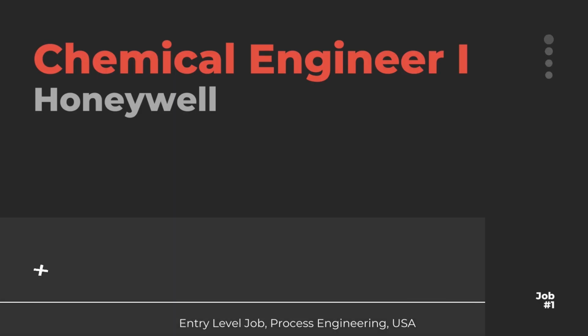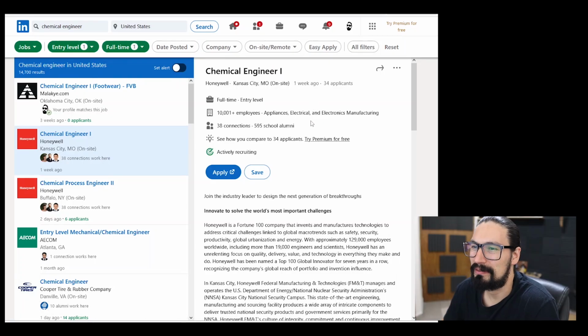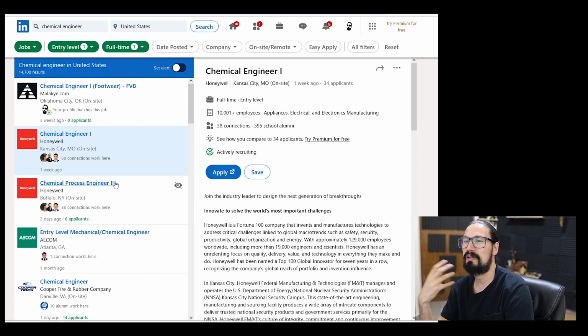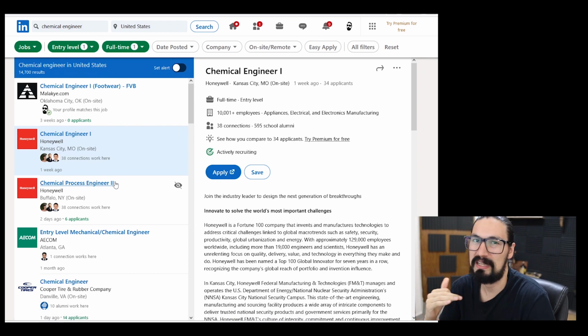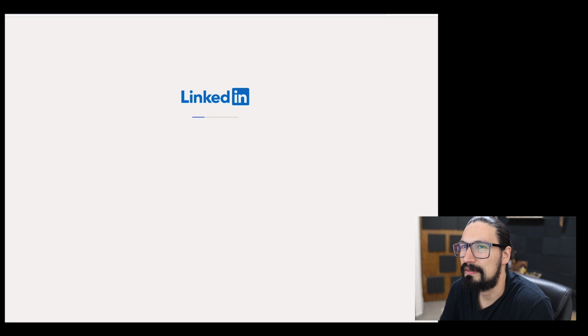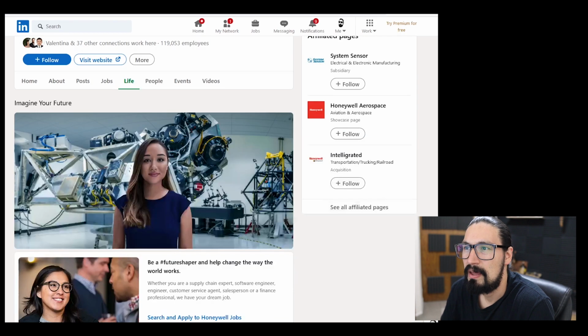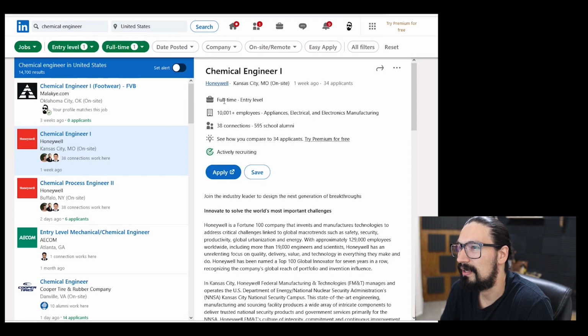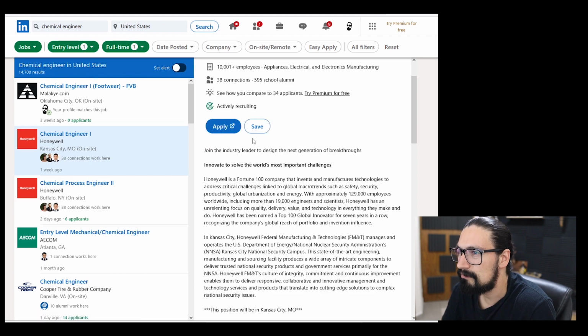Chemical engineer 1, not quite sure what 1 means, probably entry level 1, or for instance we have chemical process engineer 2. I don't know if these are several options or maybe it's a level within the company, so just keep that in mind. Honeywell, very known company, always you can check out here if you want to learn more about the company. But right now let's stick to the actual job, full time, entry level, my connections, and how many of my classmates have been working there.